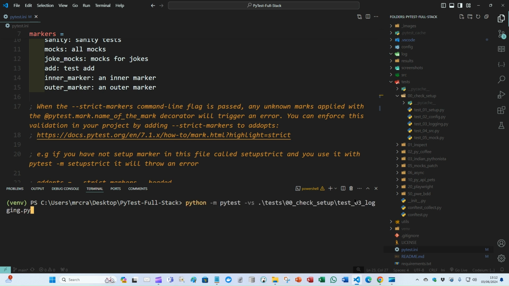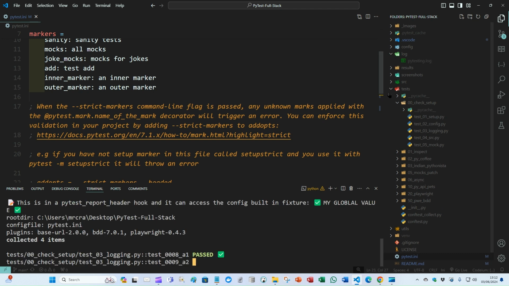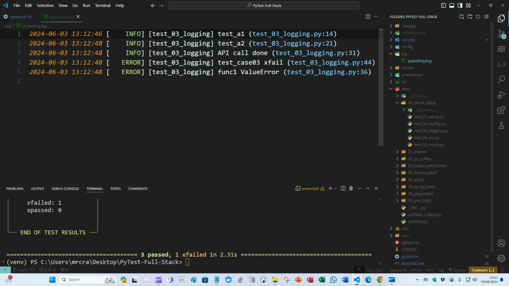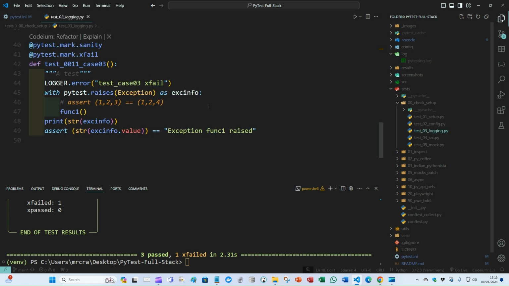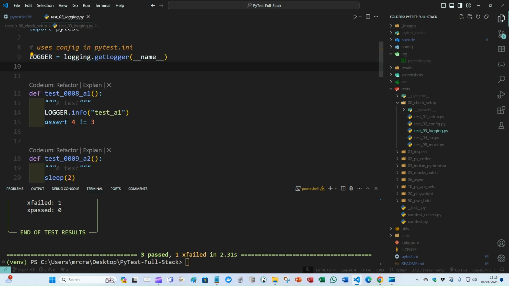PyTest, and just run that one particular file, 03 logging, if we run that, we get our output. We can see our log file here: time, date stamp, level warning, name of the logger, which in this case is just the file name, the message, and the file name and the line number. Line 14, move in here, line 14 logger info test A1.